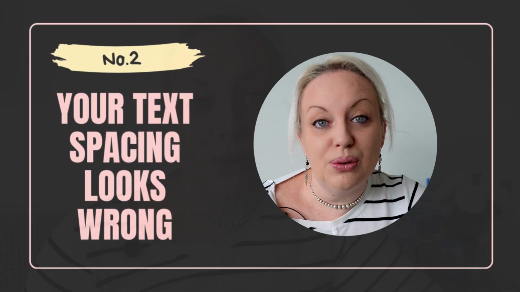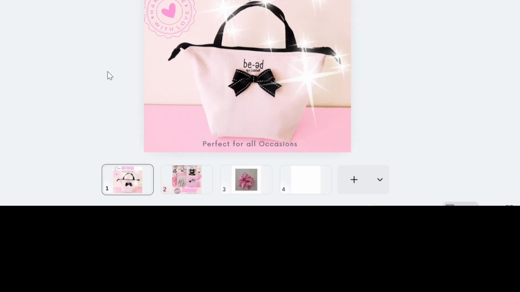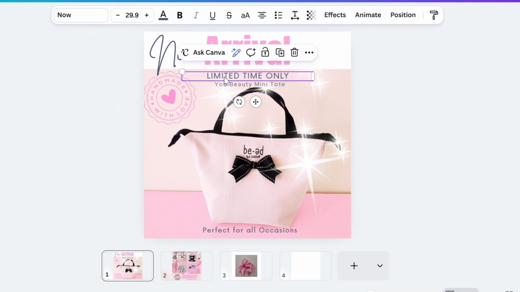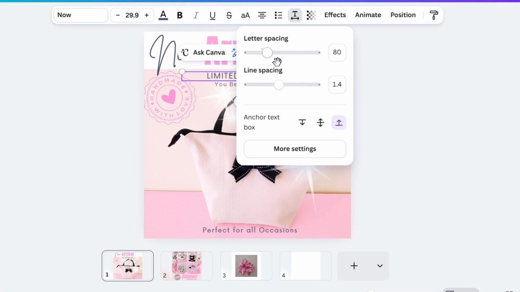Frustration number two, your text spacing looks wrong. So when you add text to your design, you've got the option to change your fonts up here, but you've also got the option to change the spacing between your letters. So if you come up here to this T icon, you've got advanced settings, and you've got the option to change the distance between your letters.